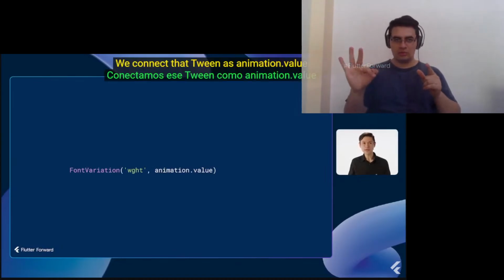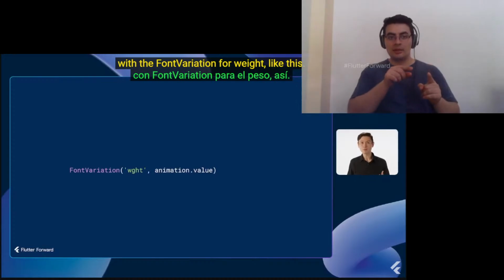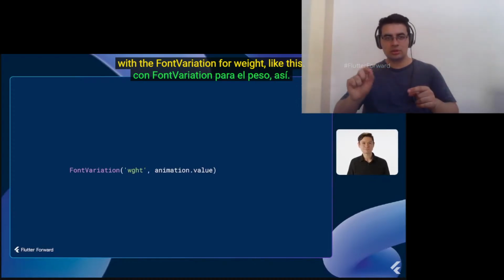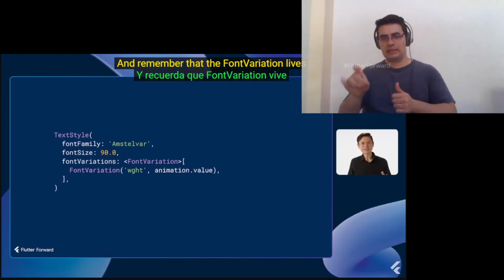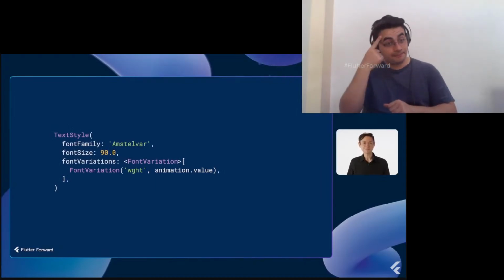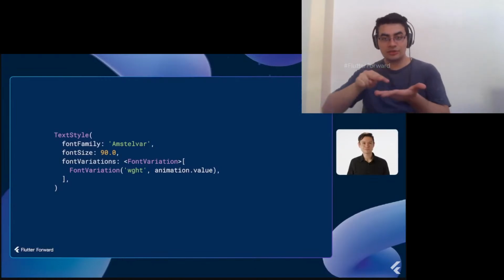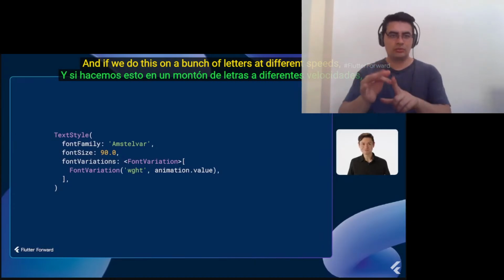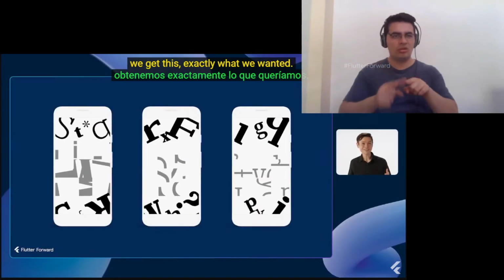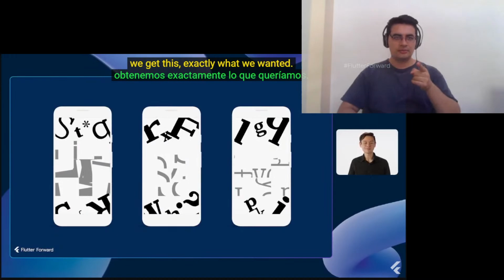We connect that tween as animation.value with the font variation for weight, like this. And remember that the font variation lives inside a text style, like this. And if we do this on a bunch of letters at different speeds, we get this, exactly what we wanted.